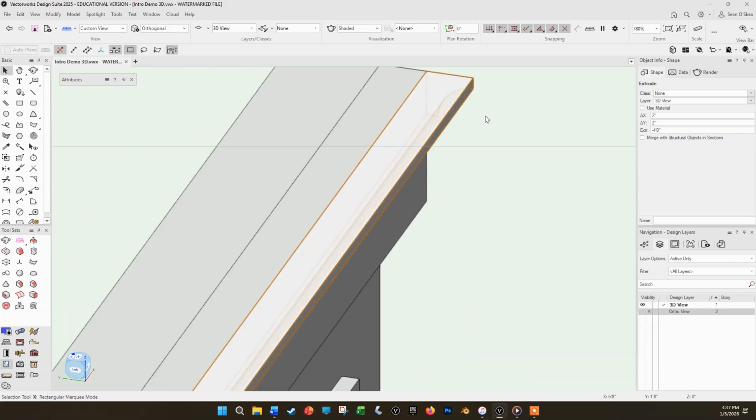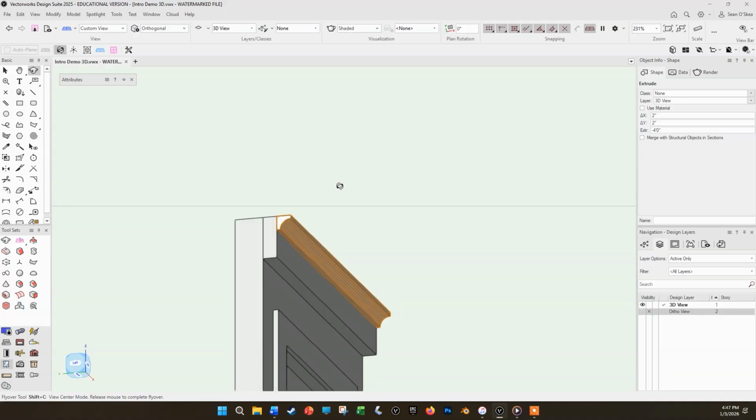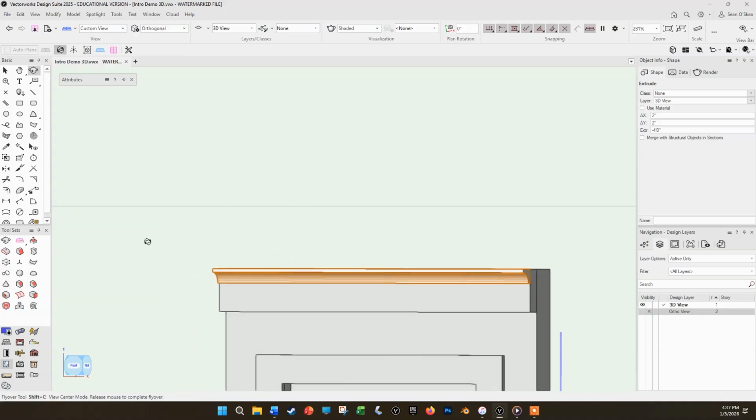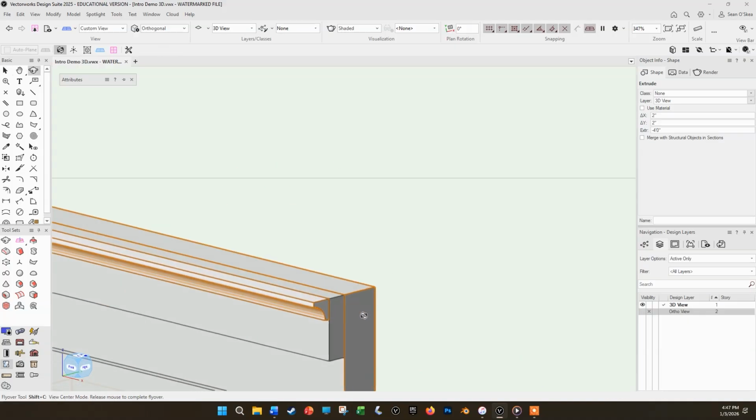So orbit around a bit with the middle mouse control and drag, or just use the orbit tool. Understanding how layer and working planes work will make modeling in 3D a lot easier.